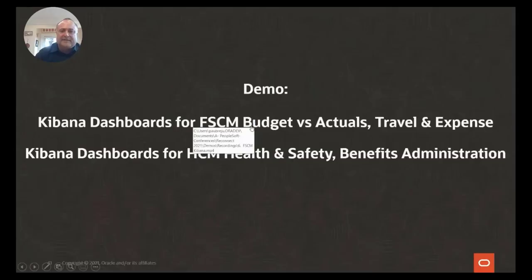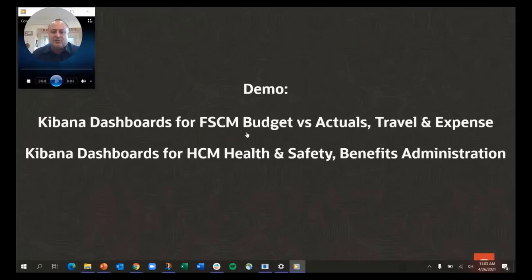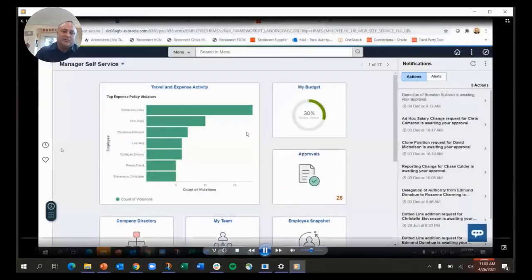So two demos. The first one's going to look at FSCM, budget versus actual and travel and expense, and then I'll do an HCM one. On my dashboard, you can see I've got my budget, and this looks at the budget for the year. I can see I've spent 30% of my budget for the year. I'm just after my first quarter.